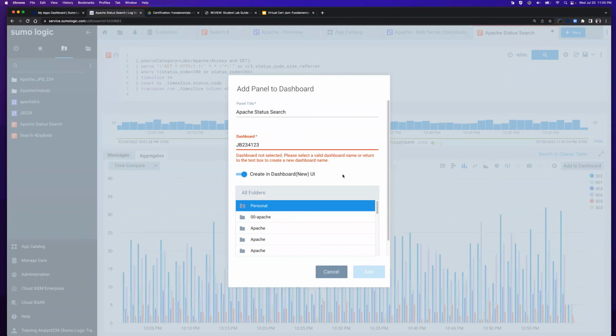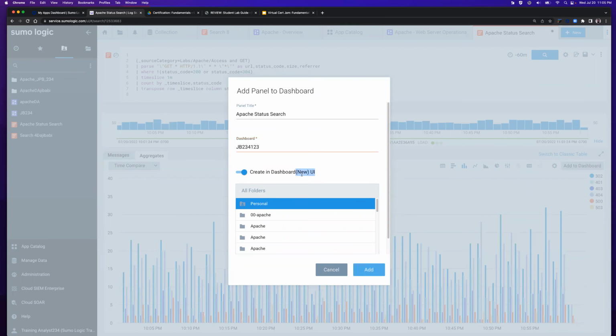When I click on it, I want to turn off this option here. This option says create in dashboard new UI. New UI, new is greatest, best, always new. In this case, specifically with this example, the new dashboard doesn't work. And so we want to just use the old dashboard. Basically the same thing, but just in this case, we want to use the old one, or classic, I guess you could say. So go ahead and make sure you turn that option off.